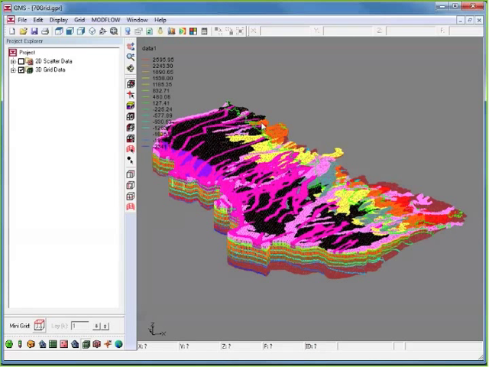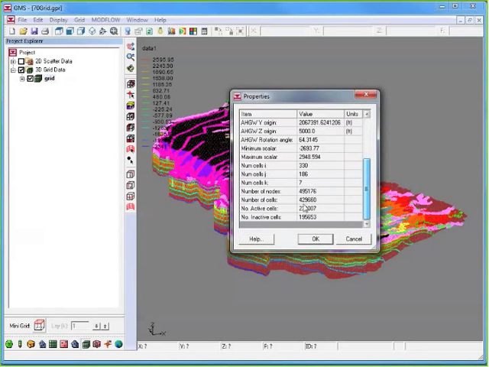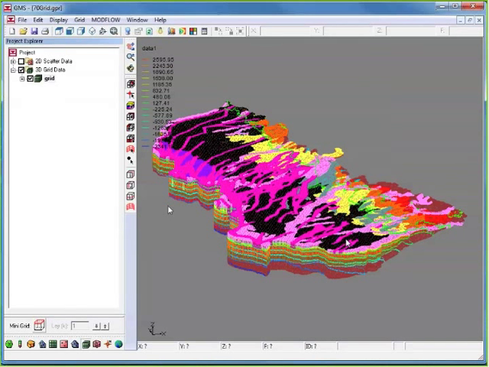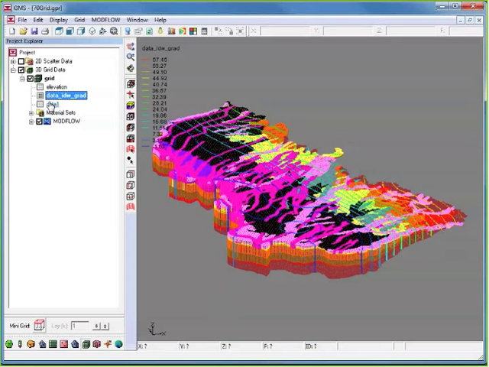Okay, so here we've got a fairly large grid. If I look at the properties here, I think it has just over 400,000 cells in this grid. And I've got a couple of data sets under here. So as I switch between data sets, you notice you get a little progress bar down here that's telling you that it's moving some values around.